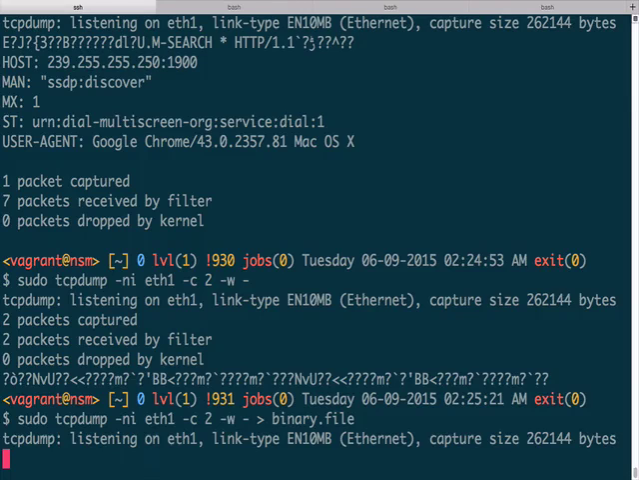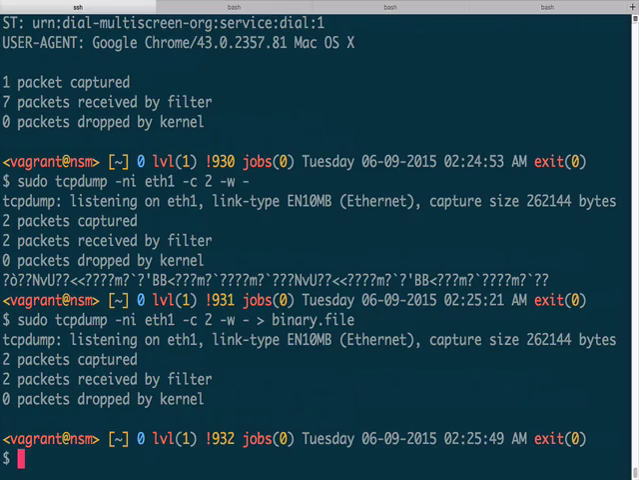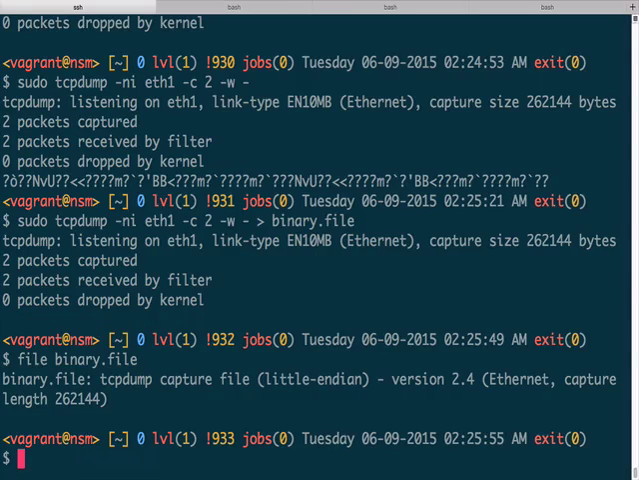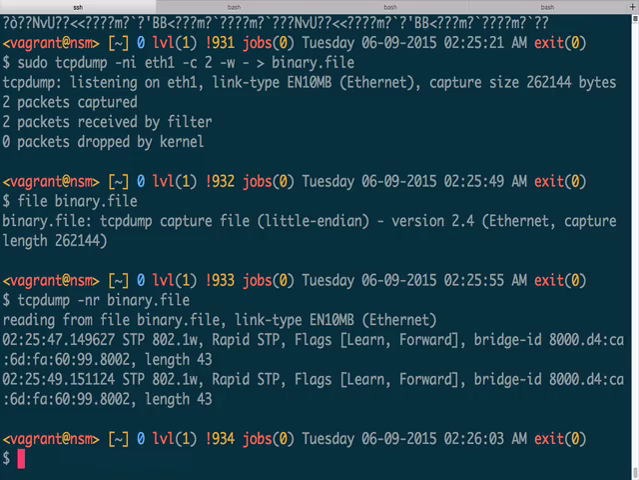Give it a second while it tries to get a few packets, and it has some. So let's run file on binary.file. You can see that it is a pcap file, and we can try to read it in with another instance of Tcpdump. There it is, 2 packets that were captured there. Great. So we actually wrote the binary directly to standard out, and then used the shell to redirect that binary to a file. Just kind of showing you the workflow of this.